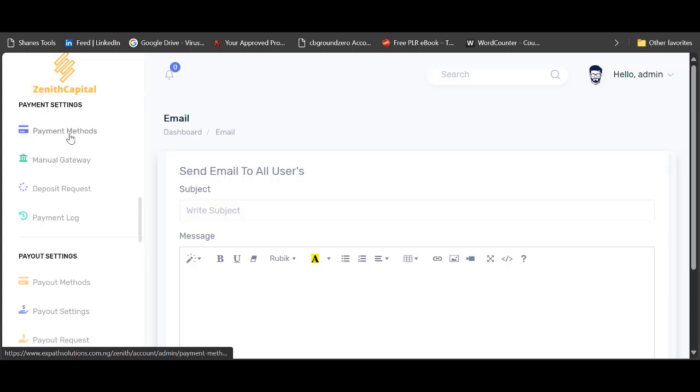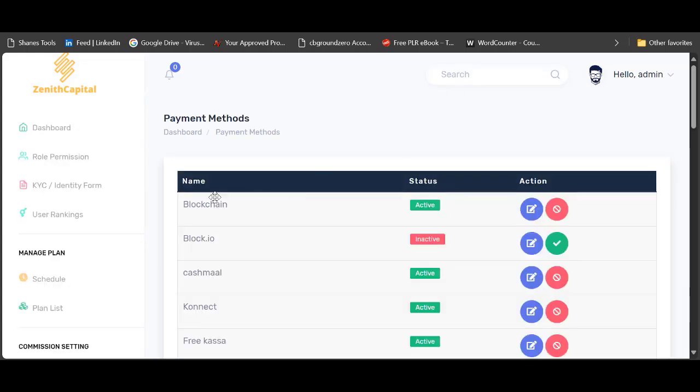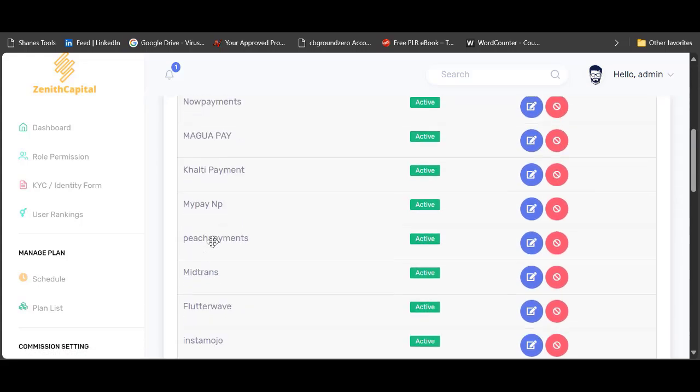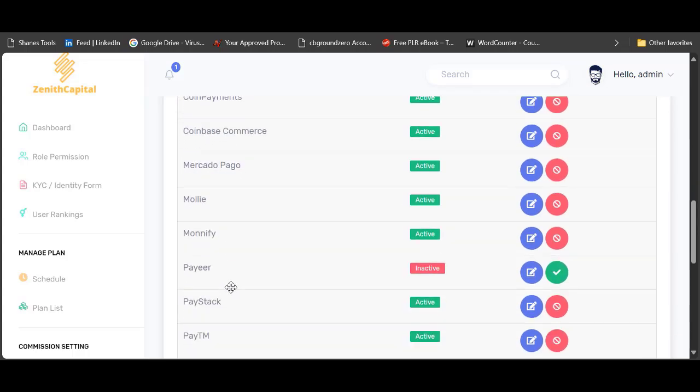The payment gateways, you can see the payment method. There are different payment methods here. If you click on that, you see the payment method. You can see the various payment methods. Blockchain, you can either approve it here. You can make it active, or you can make it inactive, depending on what you want. You can see there are many of them, various payment methods.